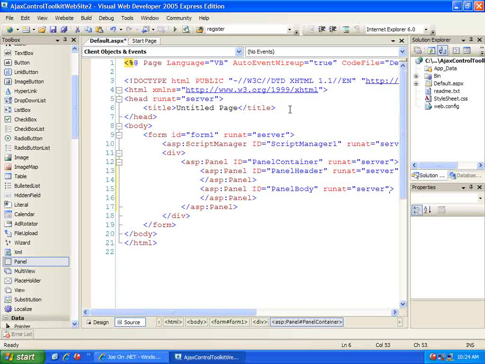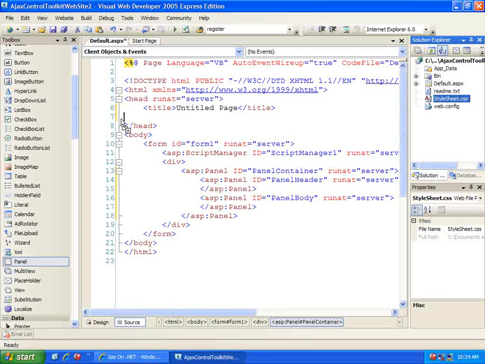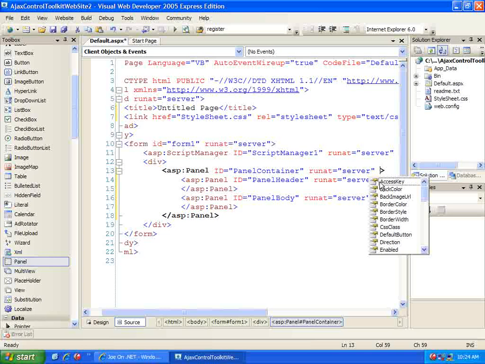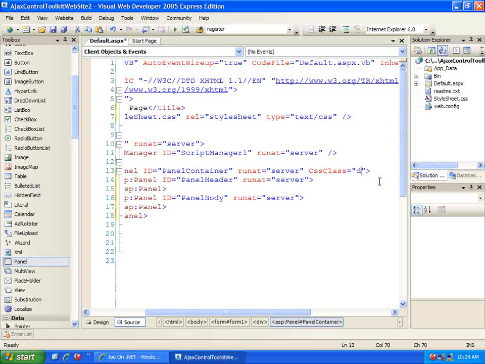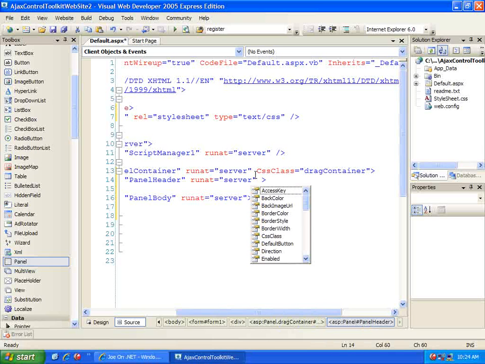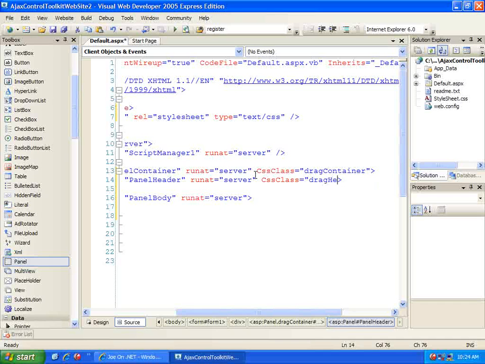I've added the style sheet to my project. Now I need to add a reference to it in my default.aspx page. So now that I have the href, I can program against the CSS classes that are in there. So for the container, we'll add a CSS class, drag container. For the header, we'll add a CSS class, drag header, and for the body, we'll add a CSS class, drag body.